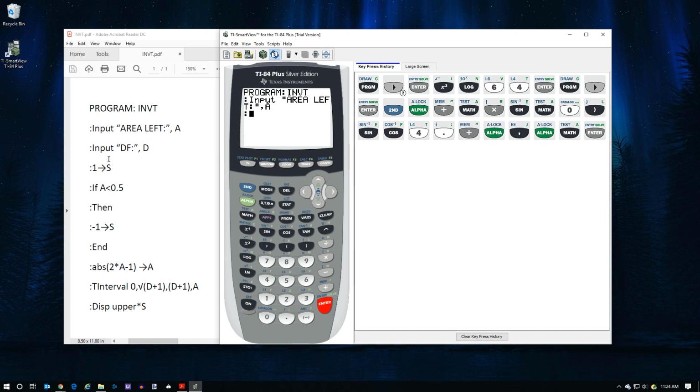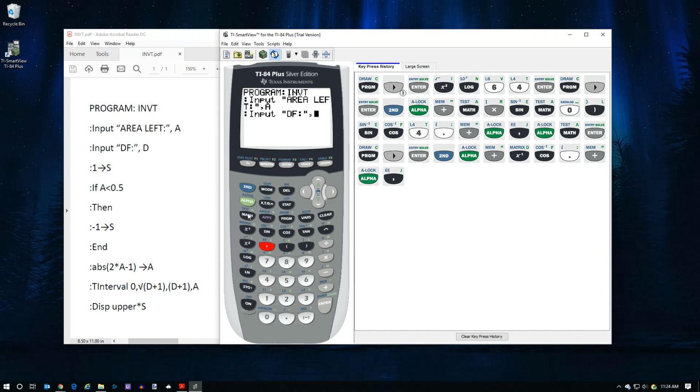And so that's so I can input the area, and it's going to store it in the variable A. So now we'll do the same thing, program, IO, input, and we'll do the same thing for DF, for degrees of freedom. So I go second alpha to turn the alpha lock on, quotes, and then DF, colon, and then another quotation marks, and then I turn the alpha off and go comma, alpha D, enter. So that's how I can enter the degrees of freedom.